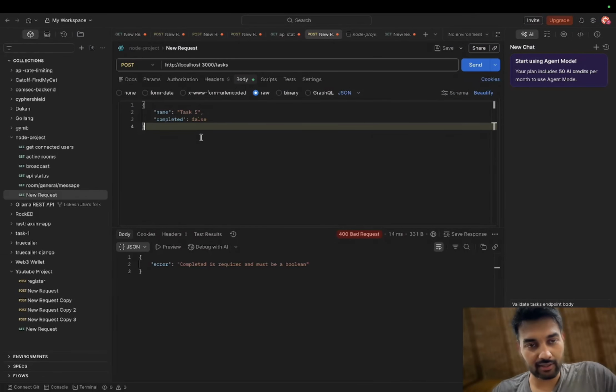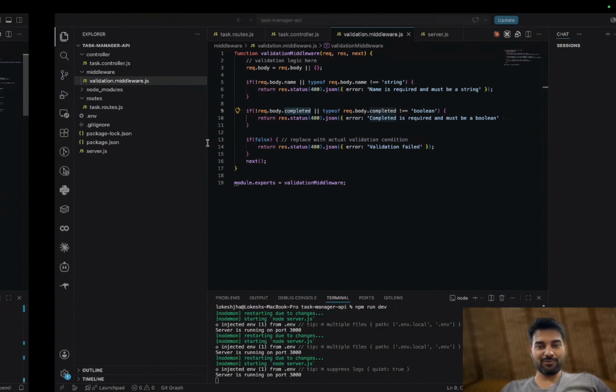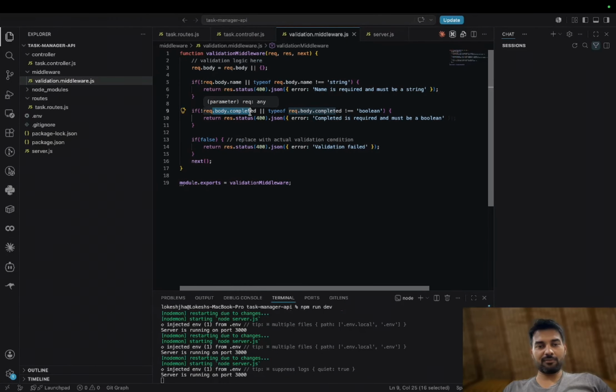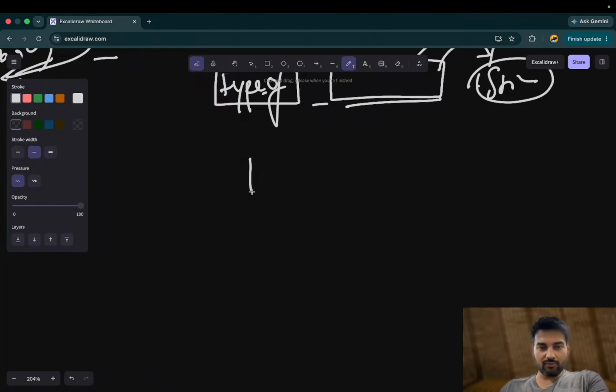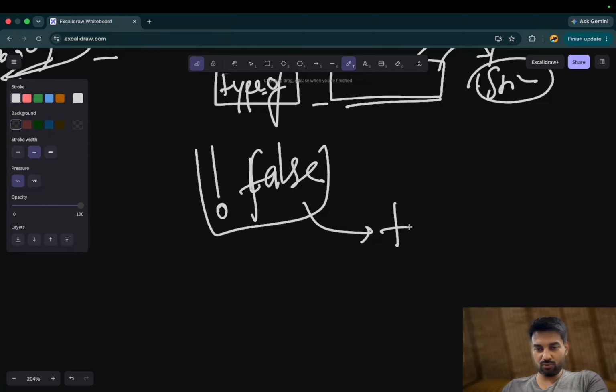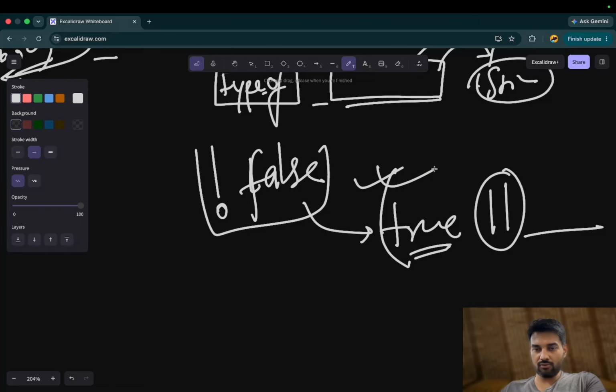Yeah, very nice thing. So now we are checking here. The request.body.completed is coming as boolean, and we are putting not before this. So the value is false, and we are putting not in front of that, which converts it to true. And we are putting an or with another condition. You know that if true is there and or is there, it will always be true. So it will always be blocked.